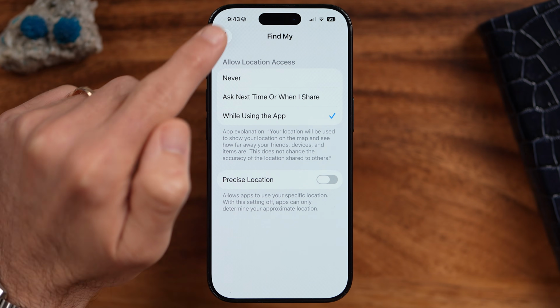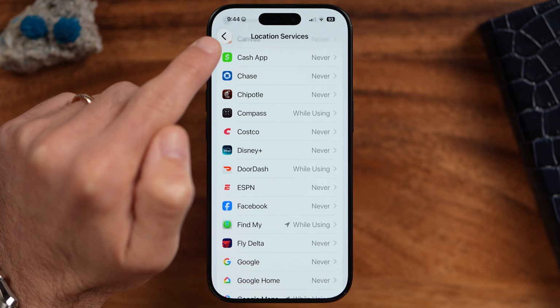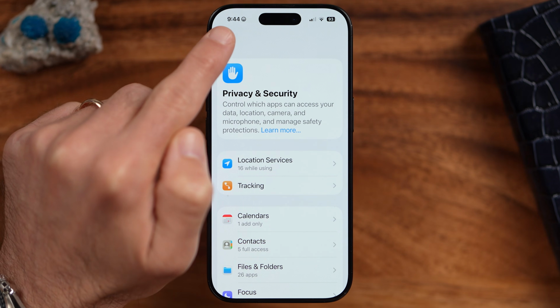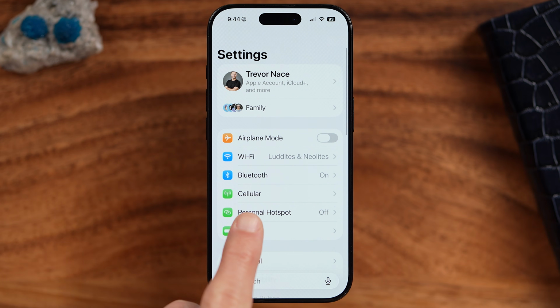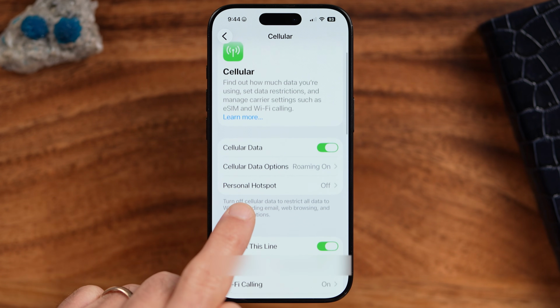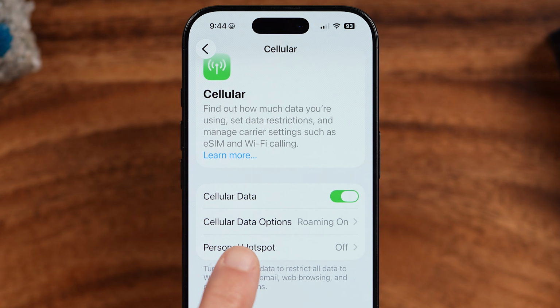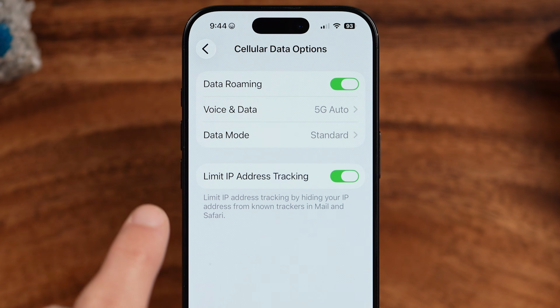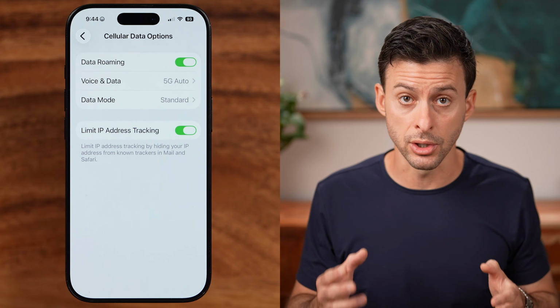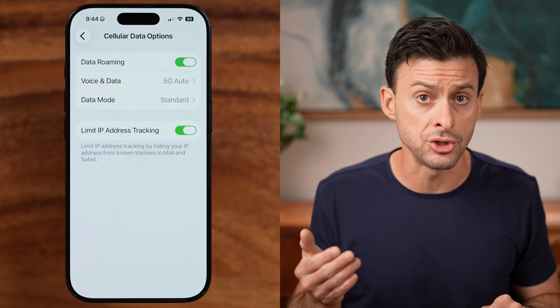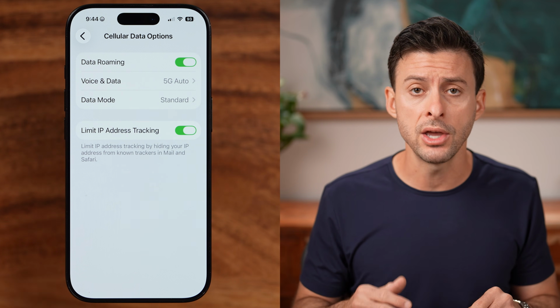So tap the back arrow at the top left, tap on back again, and scroll up to the top. Tap on Cellular right under Bluetooth, and tap on Cell Data Options or Mobile Data Options. Now on here, you might have an option that says Limit Precise Location, similar to the option that we just found. If you do have that, you can toggle it off.